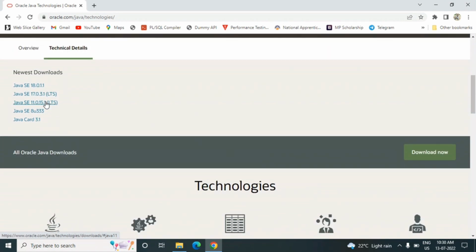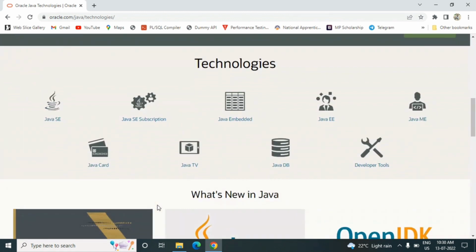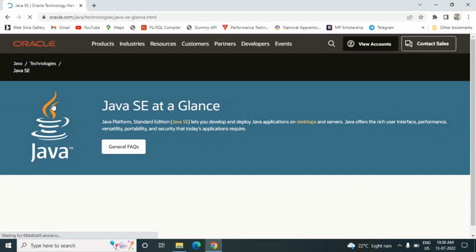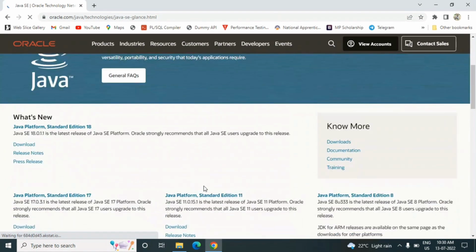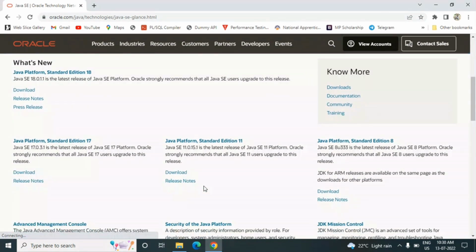These are the latest versions of the JDK if you want to install from here, but I am going to install the JDK 8 version. So come under the technologies, here is Java Standard Edition. Click on this. Then scroll down. Here is Java Standard Edition 8. Click on this.